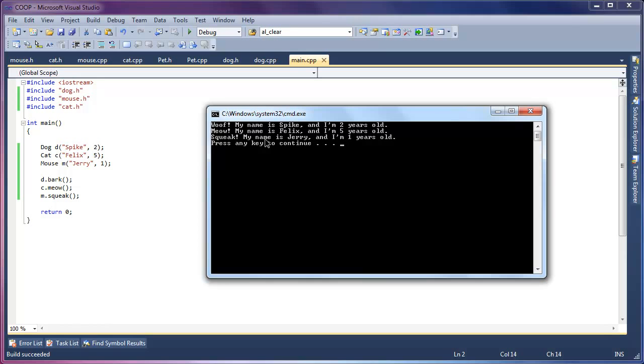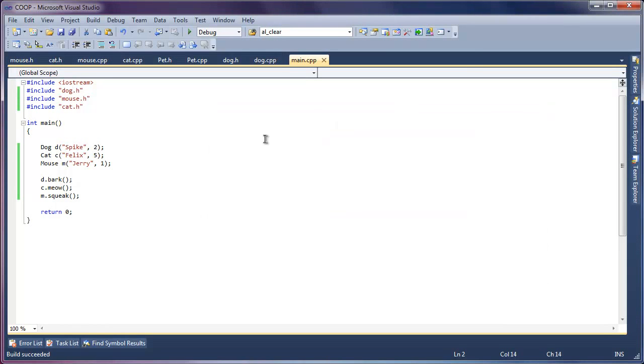And that about sums up the topic of abstraction and inheritance.